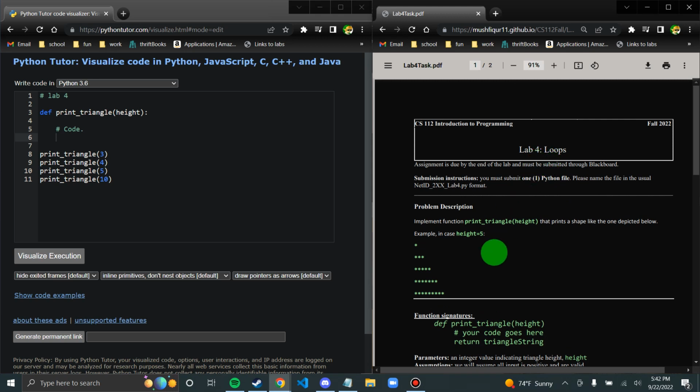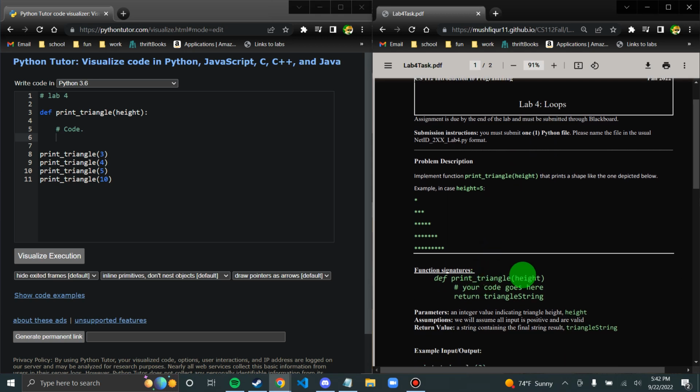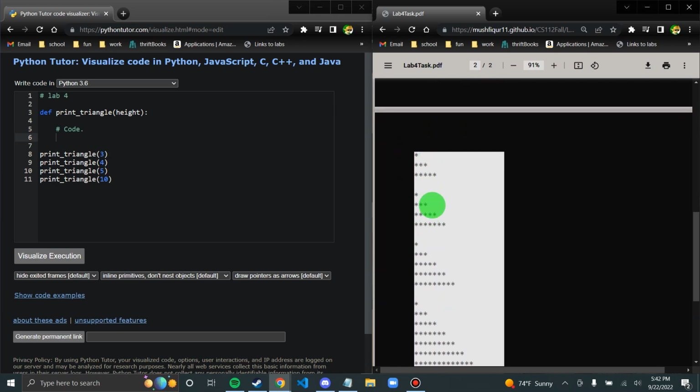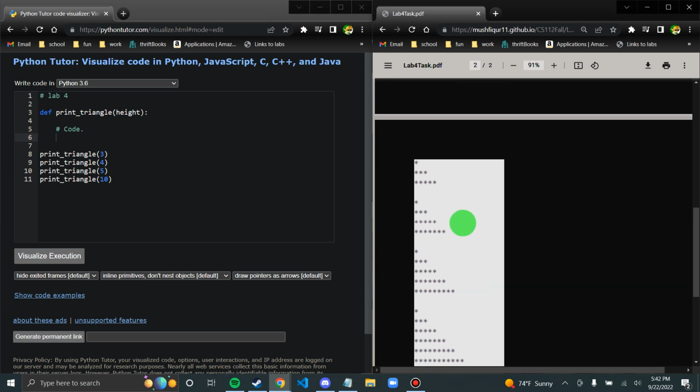In this lab you needed to create a function called print_triangle which would take in an integer parameter called height, and you would need to print out a triangle with that height where each row increments by 2 stars every single row. So in this case you start out with 1, the next row will have 3, then 5, then 7, so on and so forth, and you can do it with variable amounts of heights here.